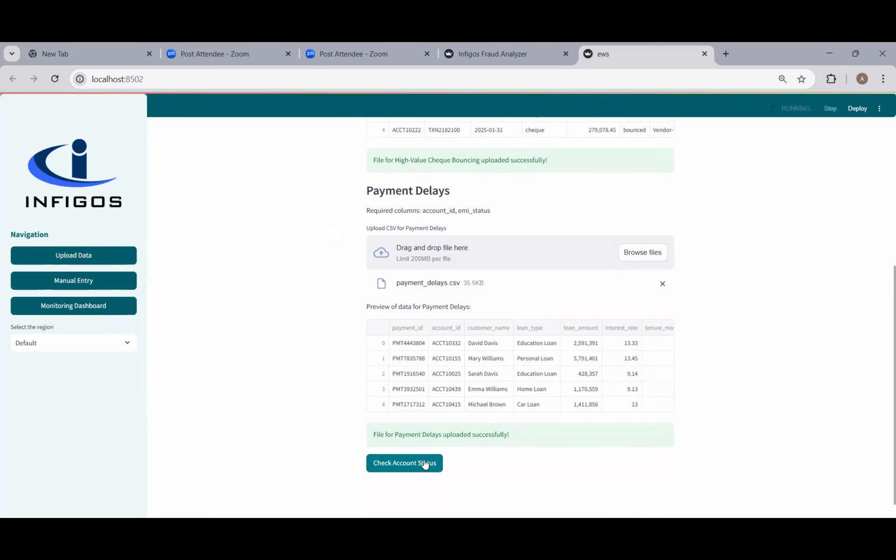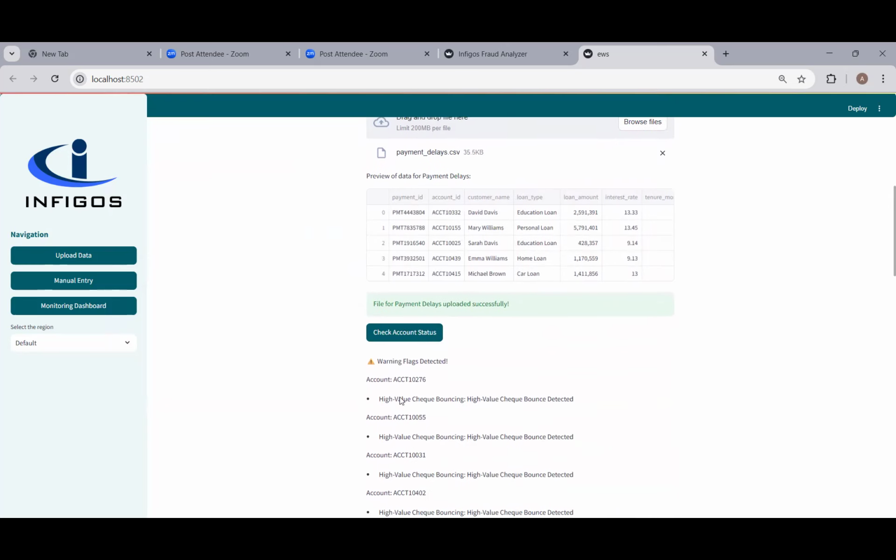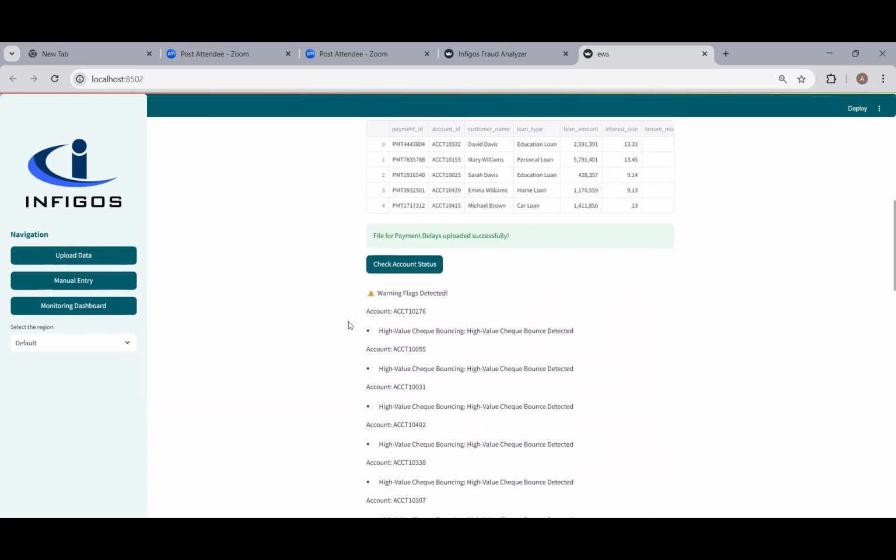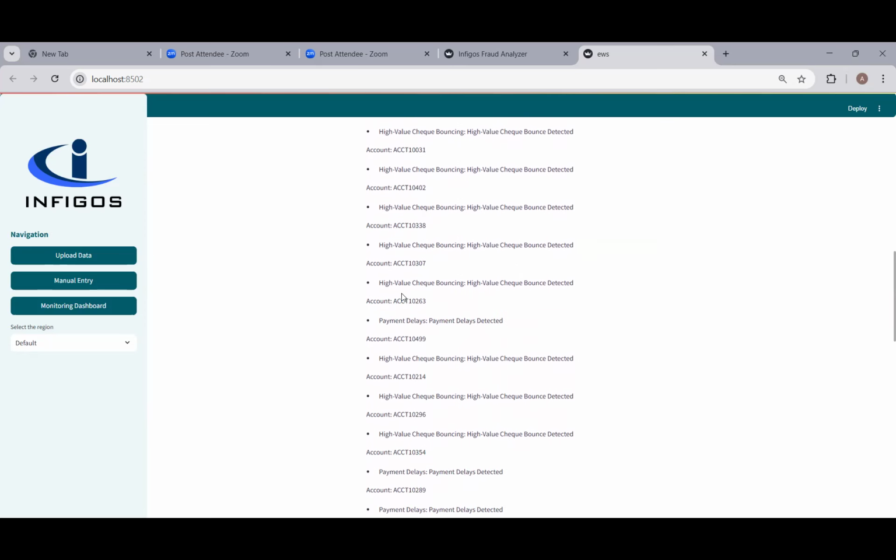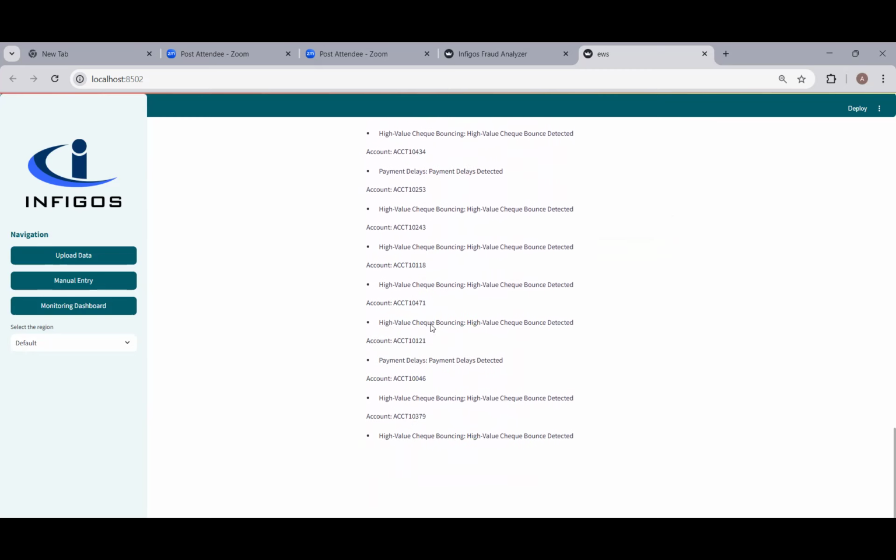Yeah, let me check the account status here and we can see which accounts are being flagged. We can see account ACCT 10276 has been flagged because it is having a problem of high value check bouncing, and we can see 10263 has the problem of payment delays detected. So these are all the accounts, or we can just go to the monitoring dashboard here and get a proper view of this.